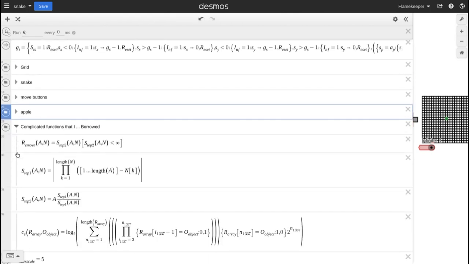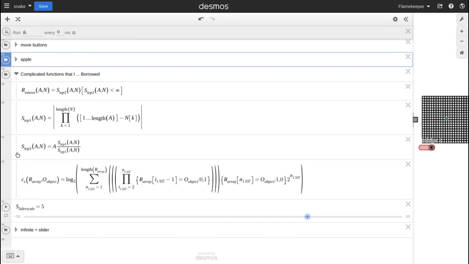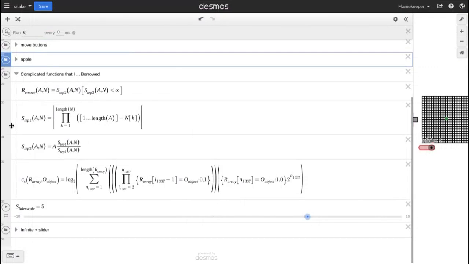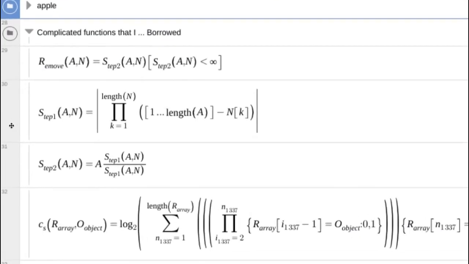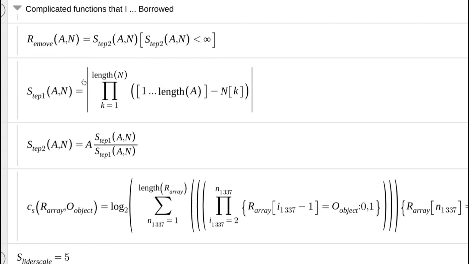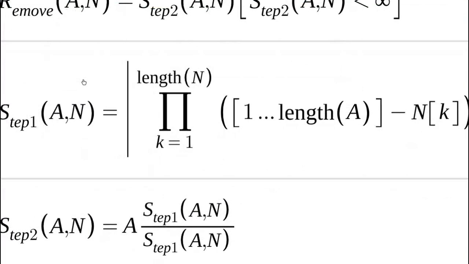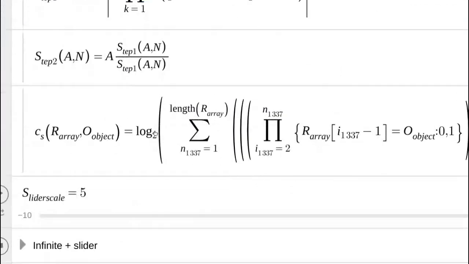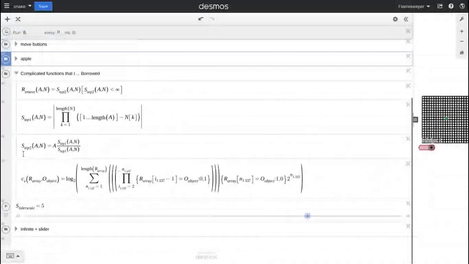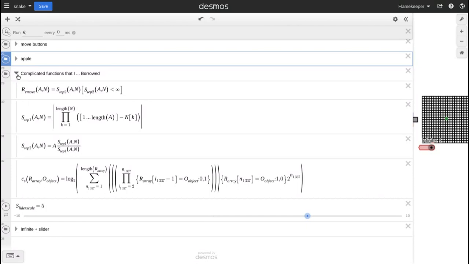Complicated functions that I borrowed. I pretty much just Googled it because I don't know calculus and I don't really have time to learn it because school's starting and everything, so I will get it eventually, but for now, this is just what I did instead. Remove removes a certain item from a list using these two functions, and CS checks if a certain item is in an array. So that's used for collision detections, checking if you're on the Apple.